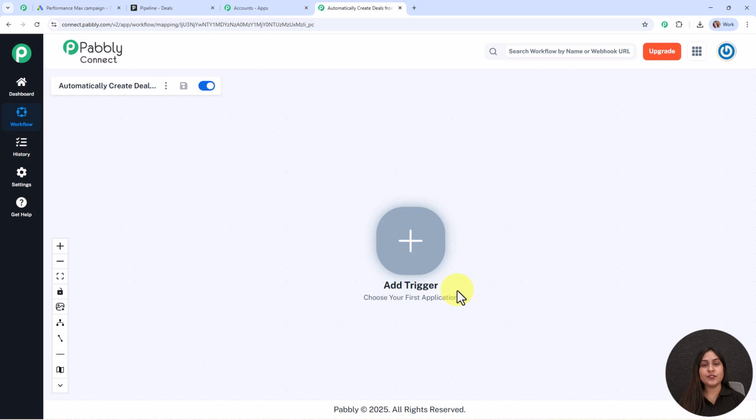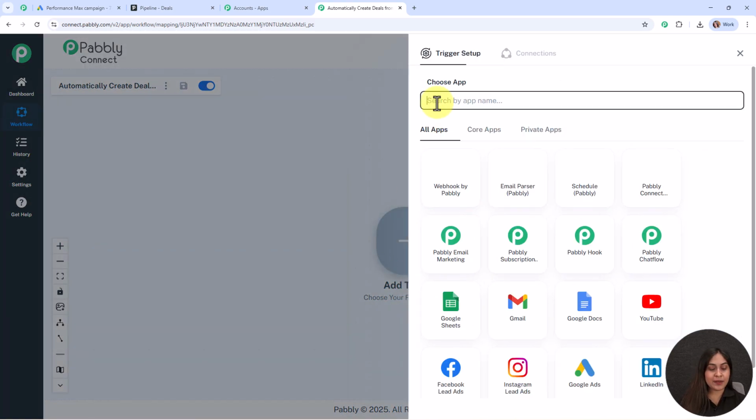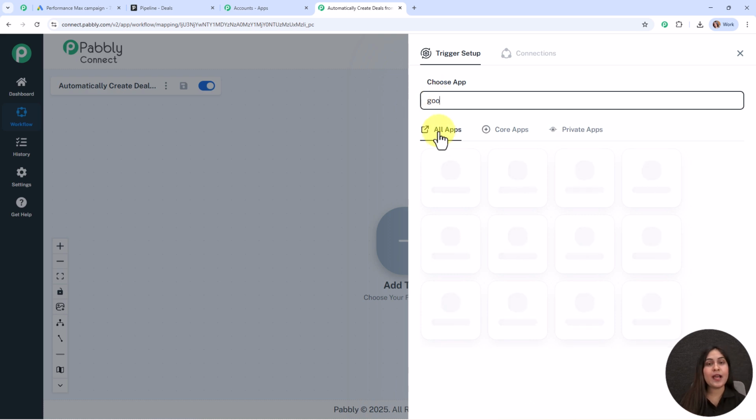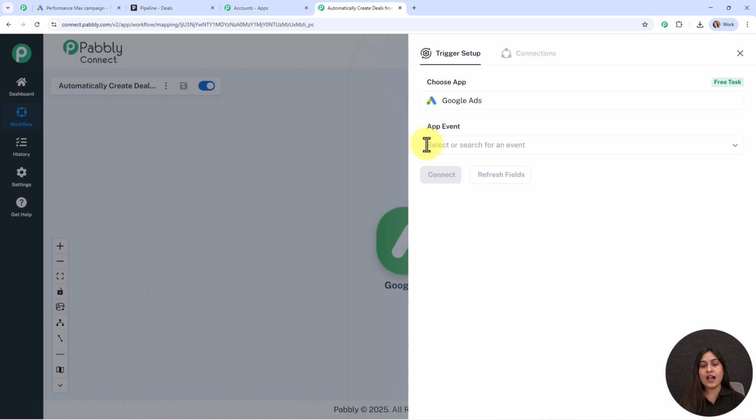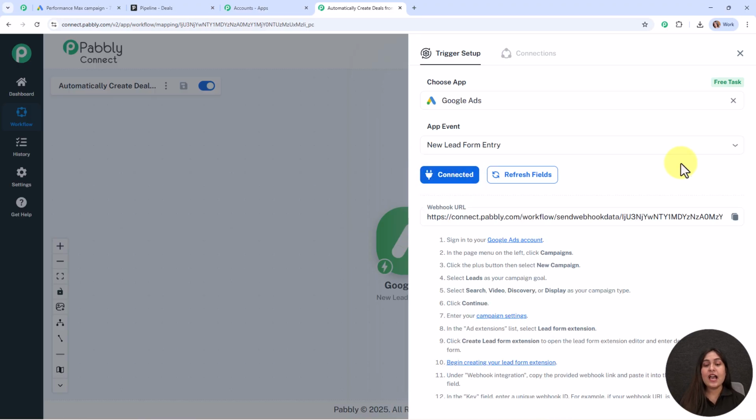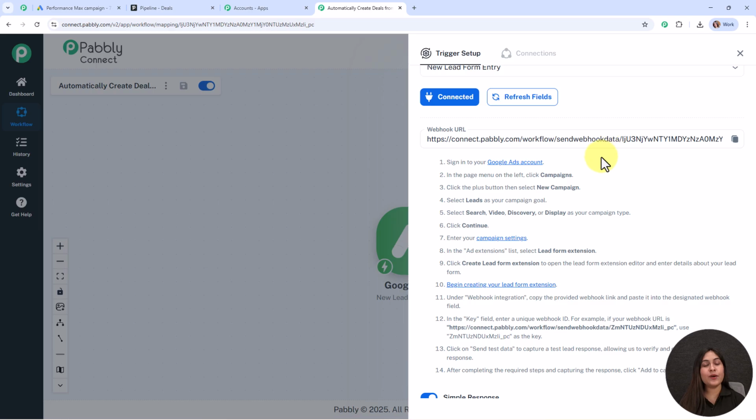Now let's begin with our automation by simply setting up our trigger. I'm going to click on this add trigger button, and here I'm going to select my trigger application as Google Ads and my app event as new lead form entry. Then I'm going to click on this connect, and here you can see we have received a webhook URL. That means I'm going to use this webhook URL to connect my Google Ads with Pabbly Connect.